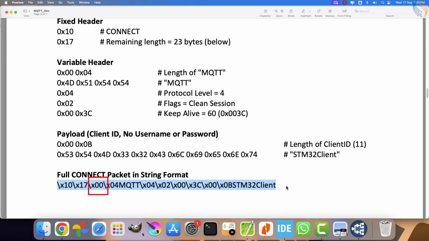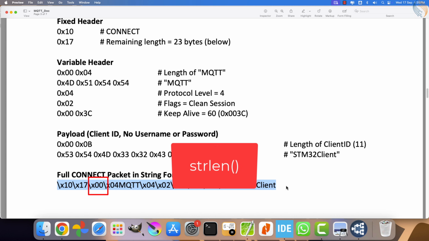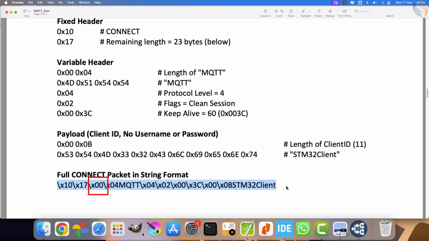Our regular ESP send command function relies on the strlen function to calculate the length of the command string. However, strlen treats 0x00 as a terminating character. Because of that, it would assume the packet length is only 2 bytes, which is incorrect. This is exactly why we created the ESP send binary function. Instead of calculating the length inside the function, we pass the packet length directly as a parameter, ensuring the entire packet, including the 0x00 bytes, is sent correctly.